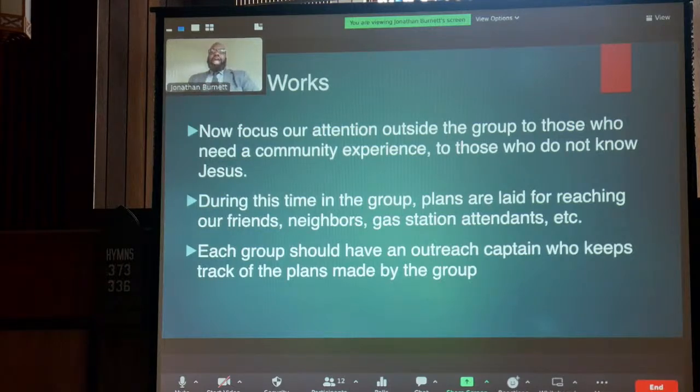So each group should have an outreach captain. This person will keep track of the plans, and every week at that time, they will lead that session like, hey guys, here's what we're planning. In a month, we're going to have a barbecue, and it's Chris's birthday. We'll be having a barbecue at such a place. Make sure that you invite those people you've been praying for to that. And that could be a wonderful outreach moment where you connect with people as a small group, make a connection, and then you can invite those people to your small group meeting.